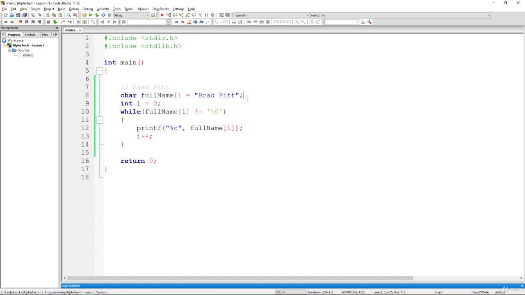So for example, let's say Alpha Tech Academy, or any string that you want, you just initialize it this way, and you can print it out using this while loop, because you know that at the end of every string there is going to be this character.